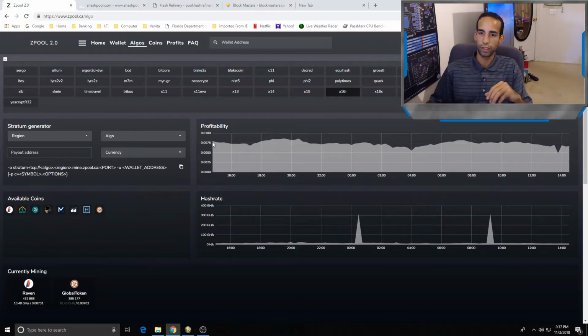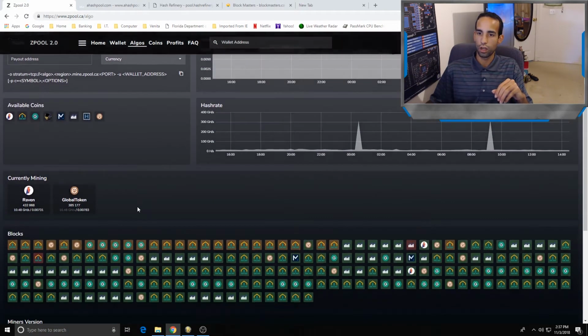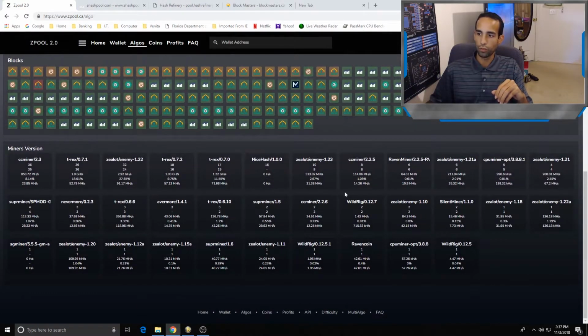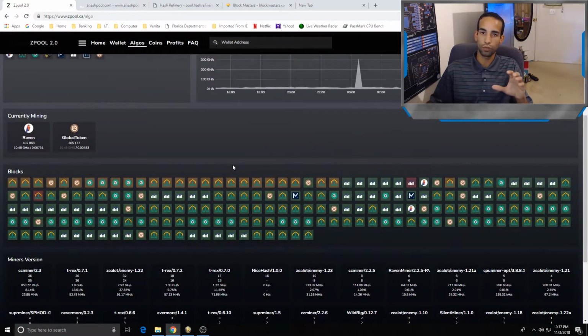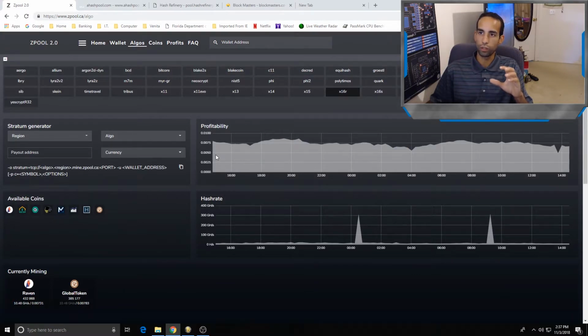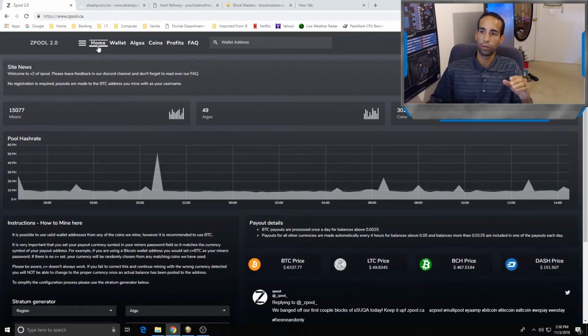So you select an algo like X16R, you see all the available coins, what's currently being mined, the blocks, the miner versions, so the different versions of miners that they have, which all of this information was on the original site, but the layout and just the uniformity of it all is so much better. Of course, there's still FAQs, getting started, help, all that good stuff on this website that just makes it easier. In my eyes, it makes it easier for new miners or people trying to get into mining. So this is very good for the beginner level, all the way up to the expert level, and just the overall layout of the pool is so much better.